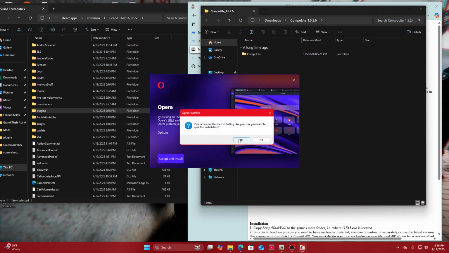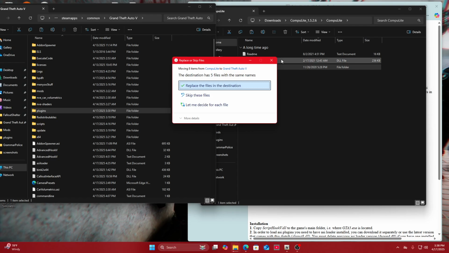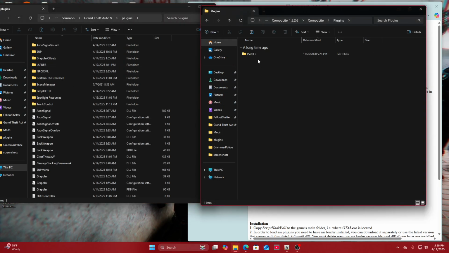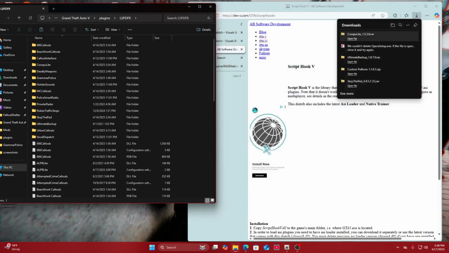We do not want that. Nope. Okay, sorry. Now CompuLite, same thing. Plugins, drag and drop it. Okay, it comes right into plugins, LSPDFR. So your CompuLite, your Ultimate Backup, and your Stop The Ped are now in there together.